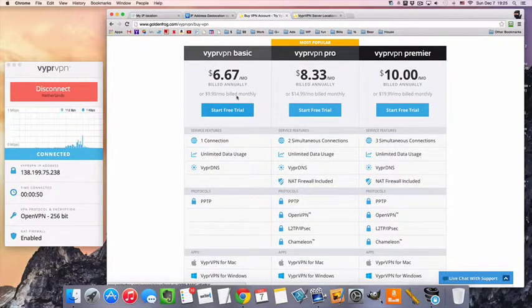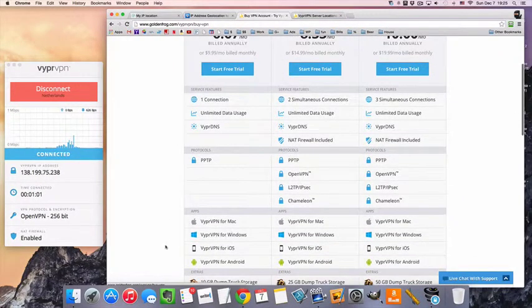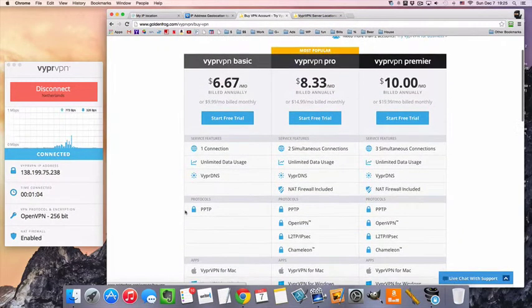The last thing I want to mention is that Viper VPN does have free trials for all their packages. The basic one, which I think a lot of people are going to be able to use, will give you one connection. So you'll be able to use it on one device at a time in the basic VPN and basic encryption package. And you can use it on all the devices that I mentioned before.